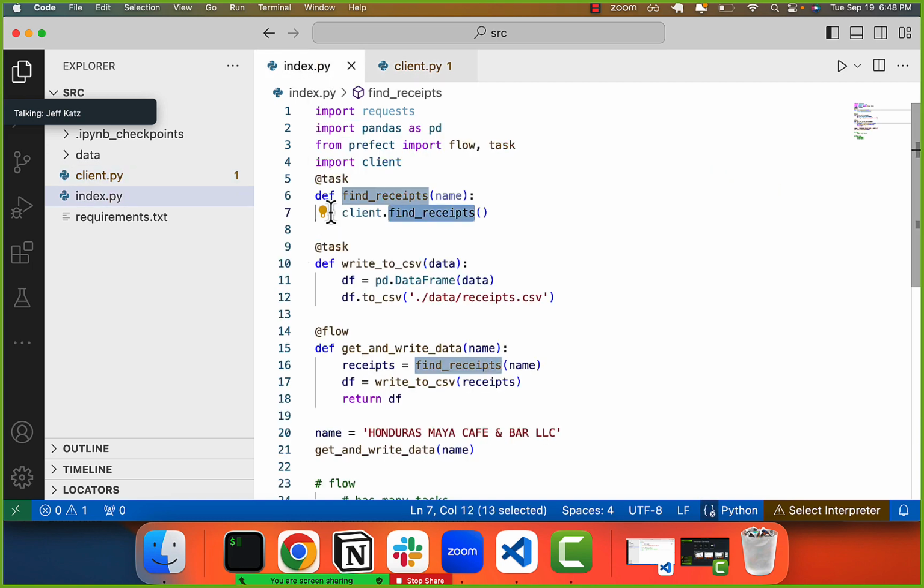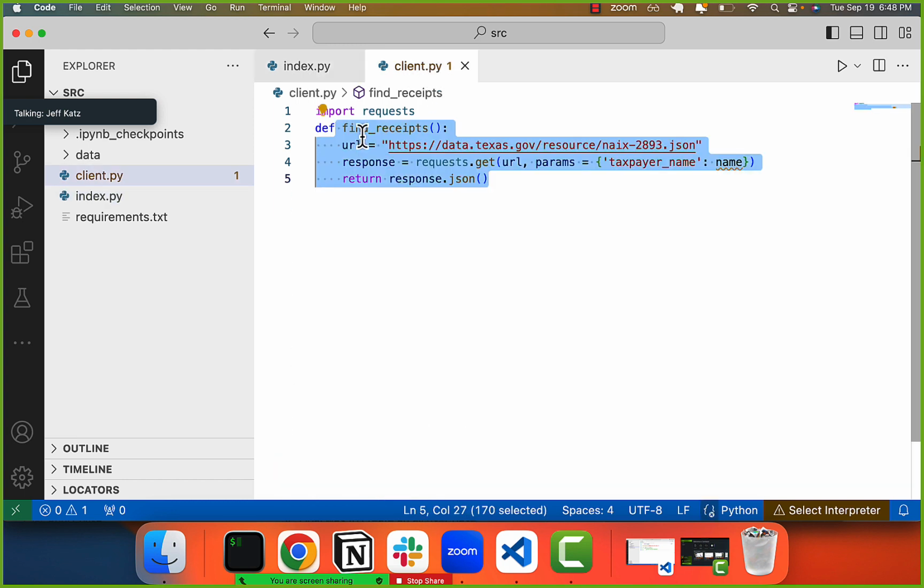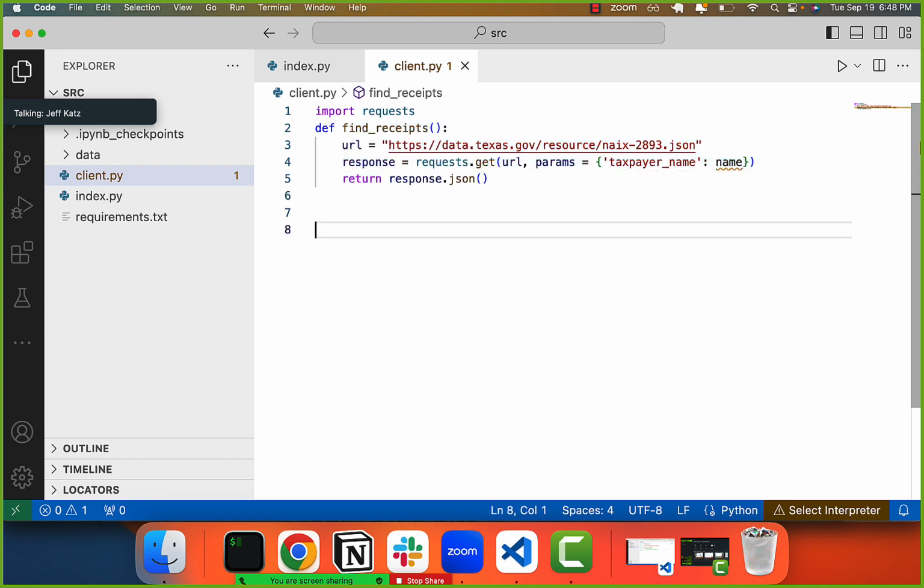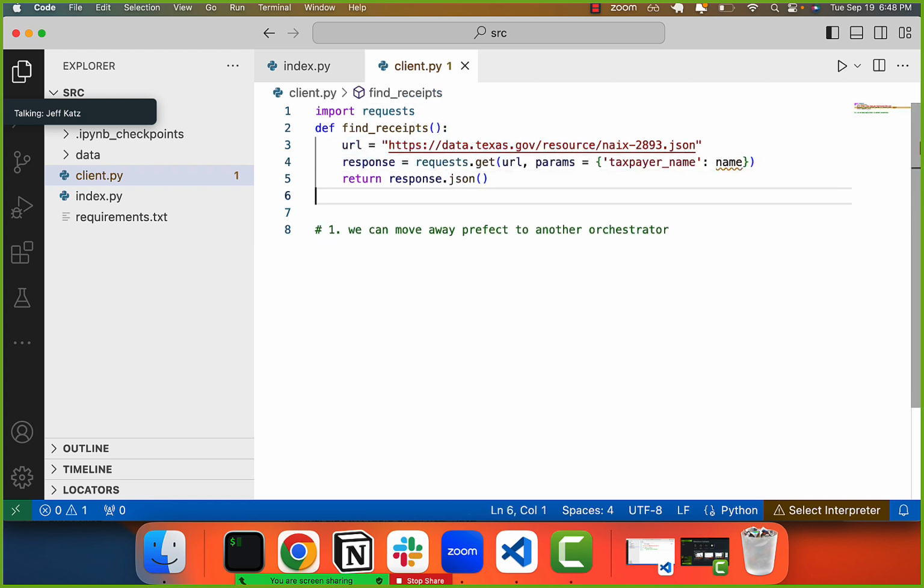One, if we ever want to change away from Prefect to something else, great, no logic is here, right? All of our actual code is written in this file. So that's one benefit: we can move away from Prefect to another orchestrator. Maybe we want to have this in a Lambda function. It doesn't have to be an orchestrator. What's another benefit? Two, we can write tests for this.